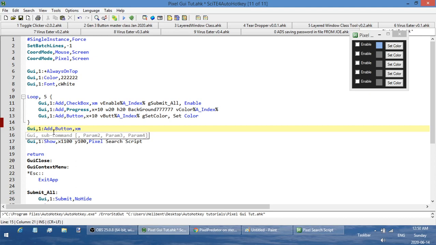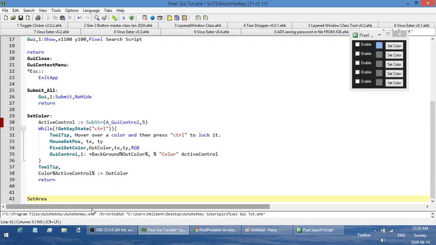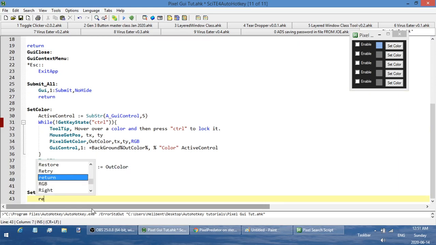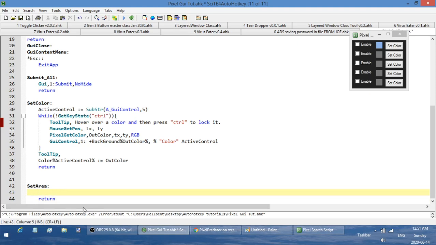I don't need any variables associated with it, but I do need to send it to trigger. I need it to trigger a label. So I'm going to call it set area. Down here, add in that label, add in the return so that way I don't forget. And then in here, what am I going to do? This is going to get a little bit more complex.